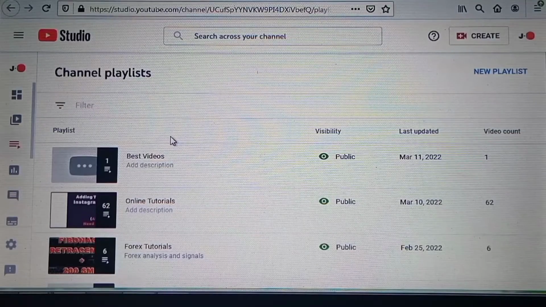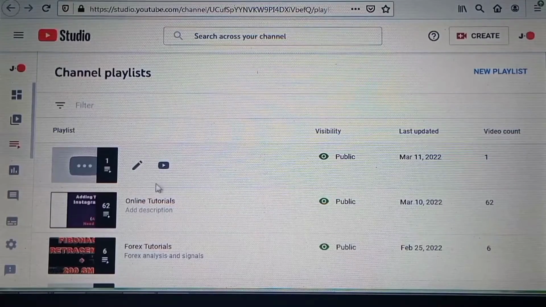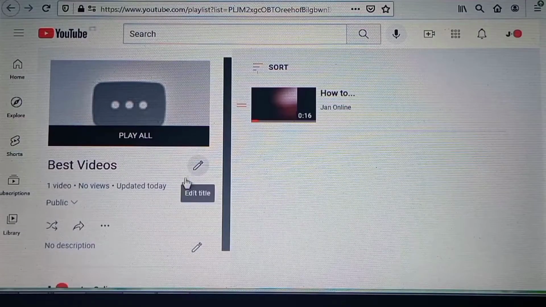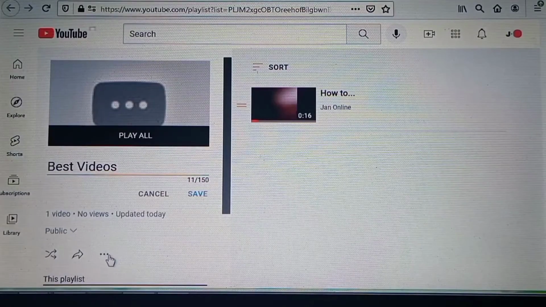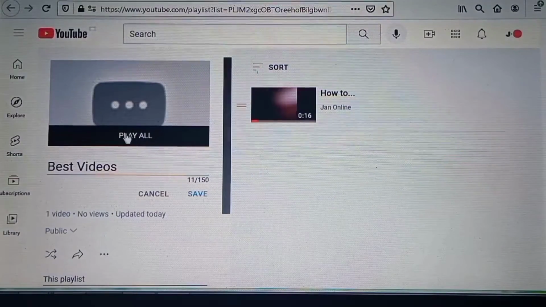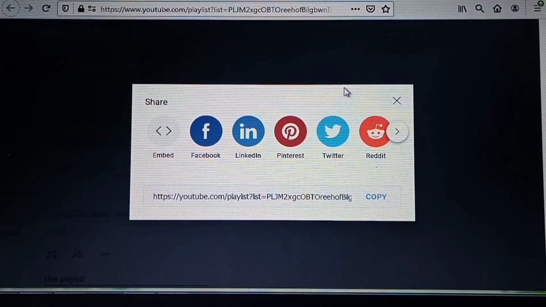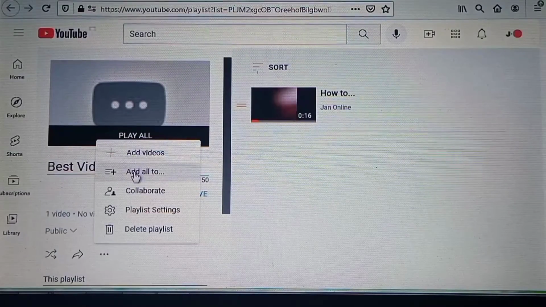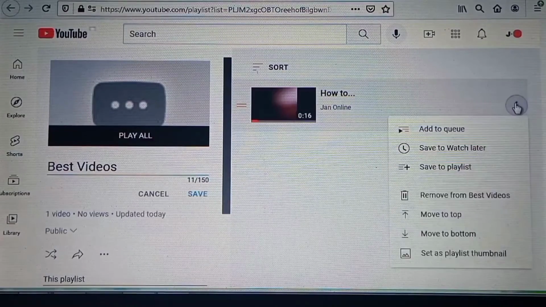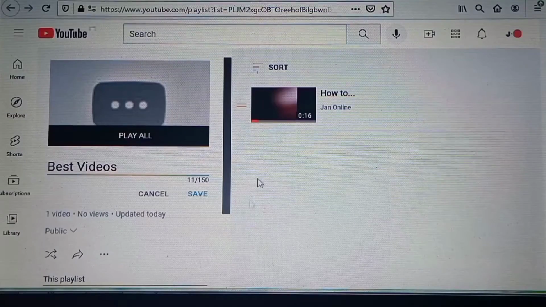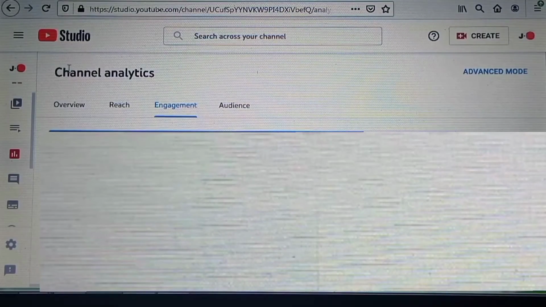And to edit your playlist, you need first to click this pencil icon to access this next page where you can edit the playlist title and description. And on this same page, you can also sort and play the videos in the playlist, set the visibility option, share the playlist to other social media platforms, add more videos to the playlist or remove them, and also make other settings. And you can always see how your playlist is performing through your channel analytics.